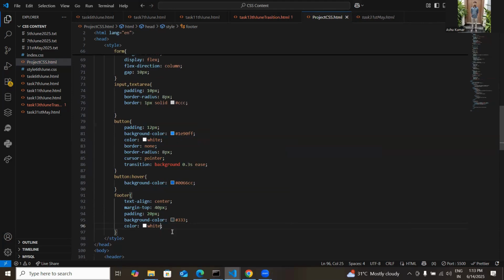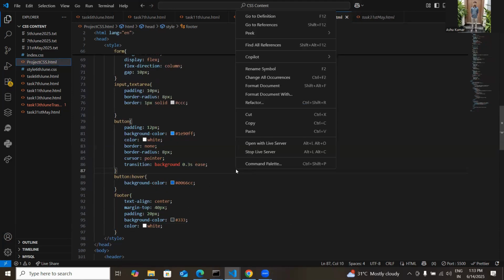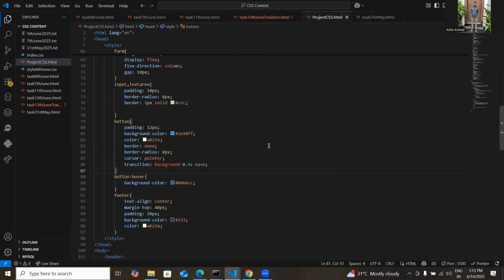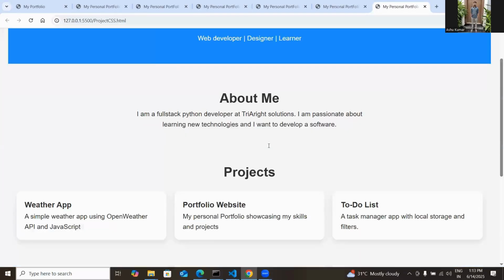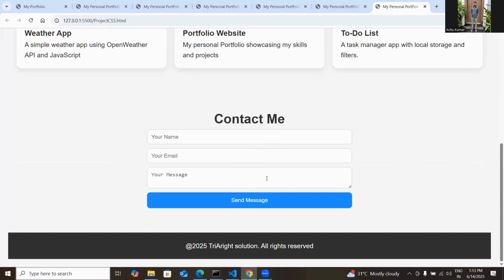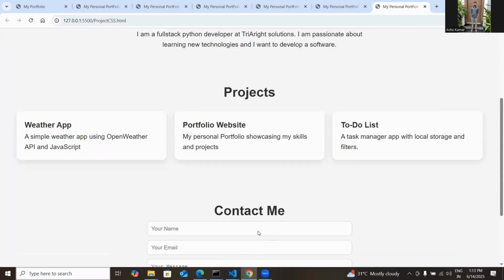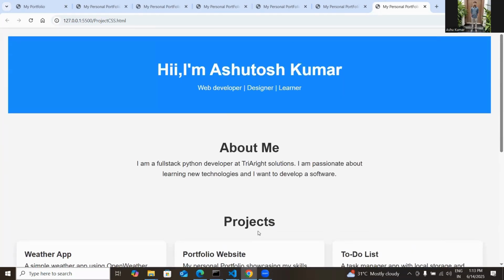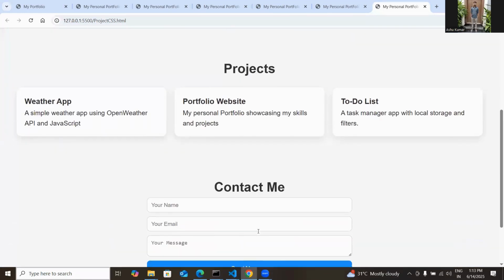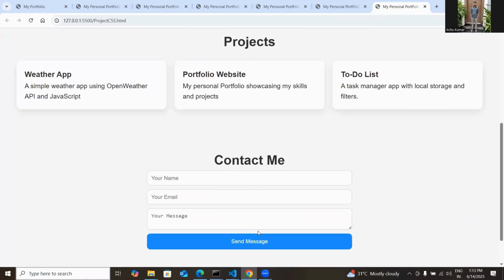So guys, now if I run this code, let's see how my output is coming. This is my portfolio project, guys. I hope you enjoyed my session. This is the final project we developed, whatever we have learned in the CSS lectures. If you see, my cards are now visible and we have put transition effects.